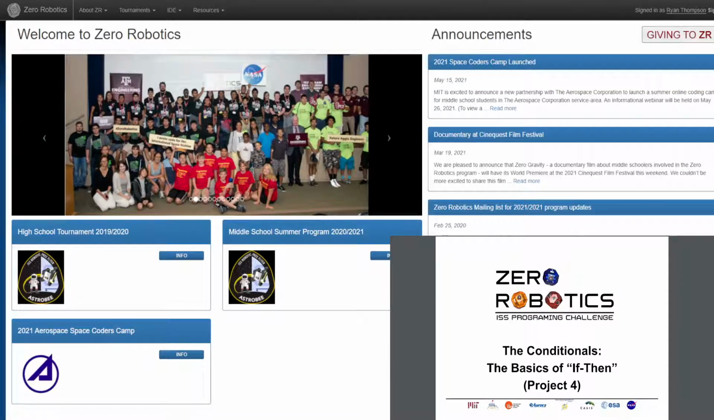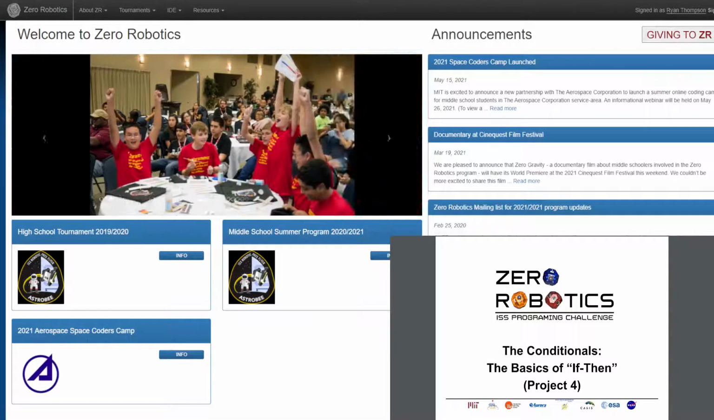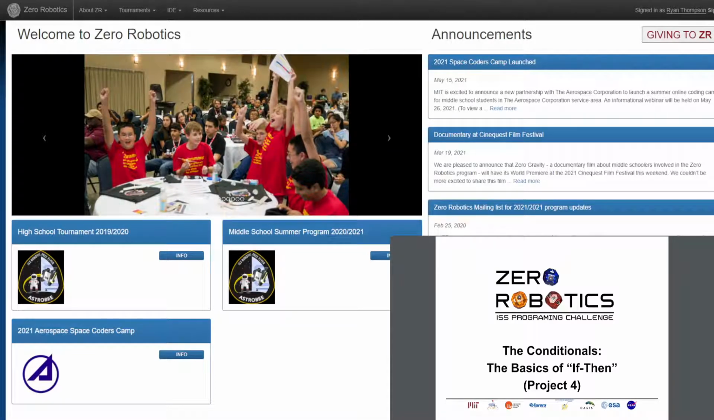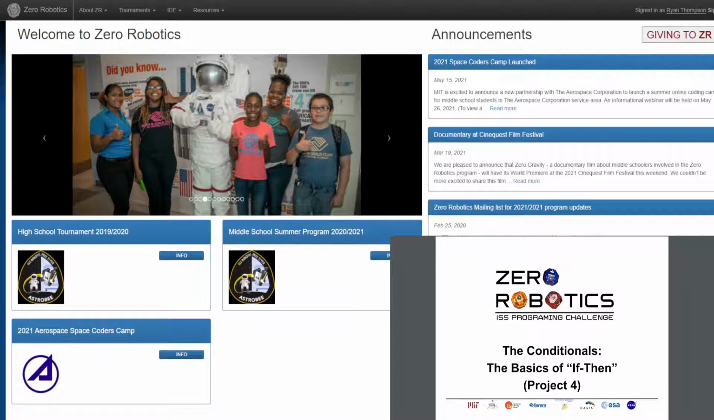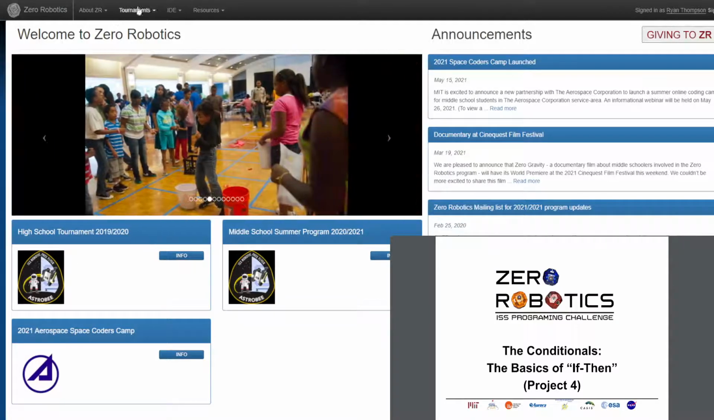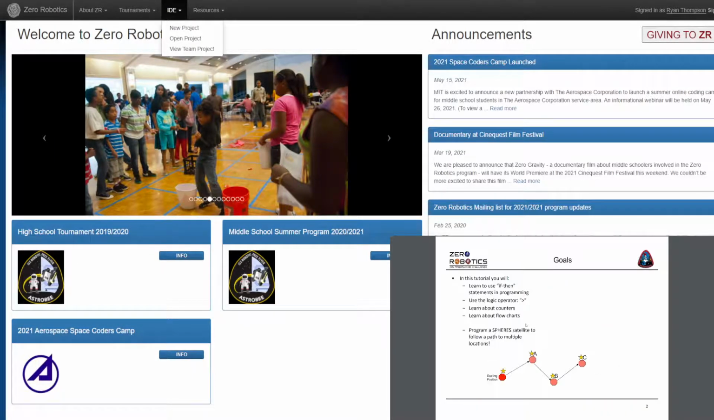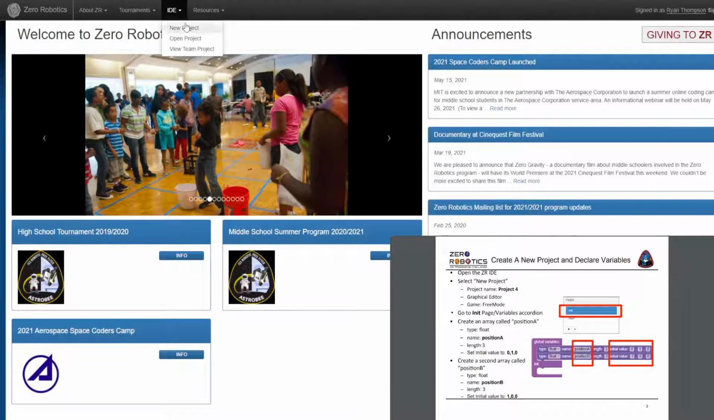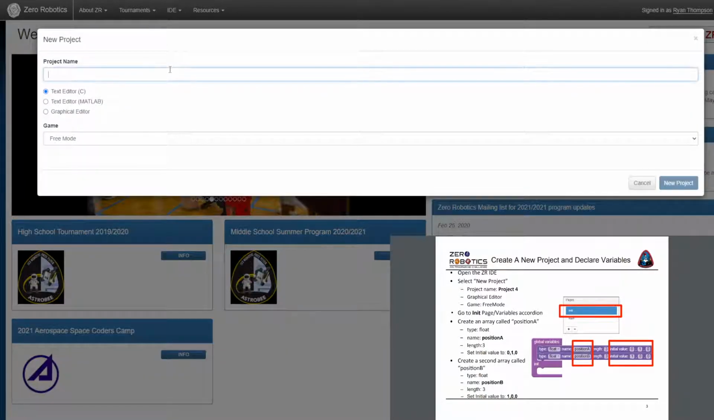So today we're going to take a look at Project 4 in the tutorials, and we're going to start getting into the conditionals and if-then statements. So we're going to go up to IDE, New Project, let's name it Project 4, and Graphical Editor, and keep it in free mode for now.